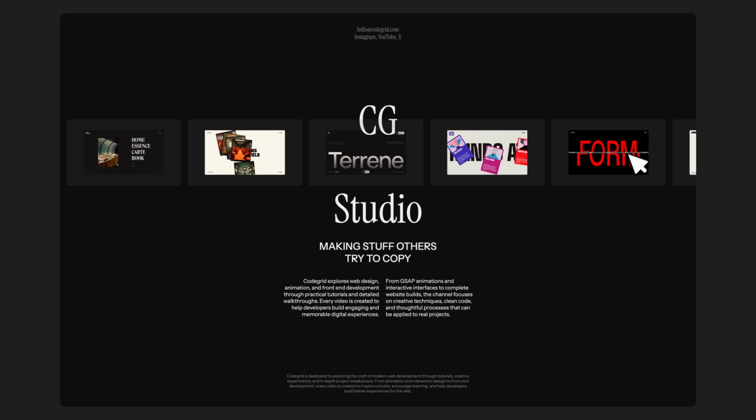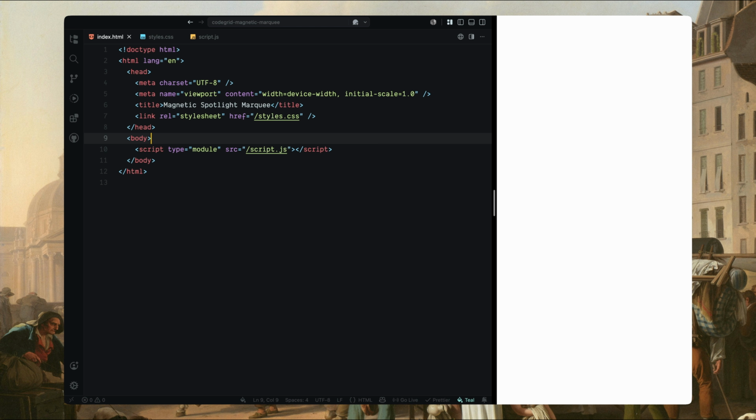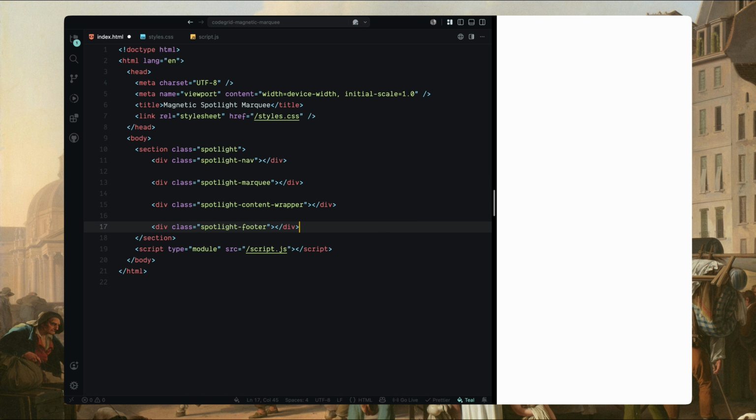Alright, let's get into the code. First of all, we'll set up the spotlight section, the wrapper that holds the whole experience. Next, inside it, we'll lay down 4 subcontainers: the spotlight nav up top, the spotlight marquee that does the sliding, the spotlight content wrapper with our heading and copy, and the spotlight footer along the bottom.